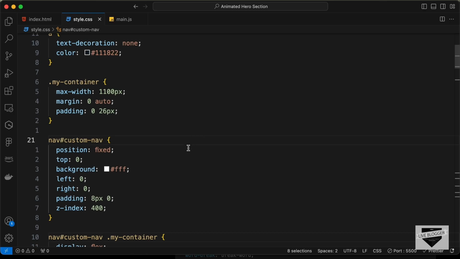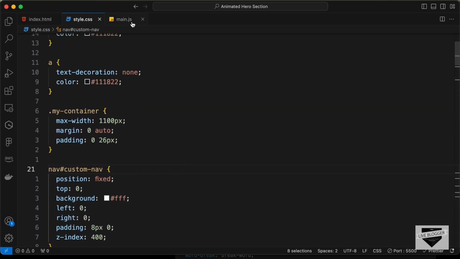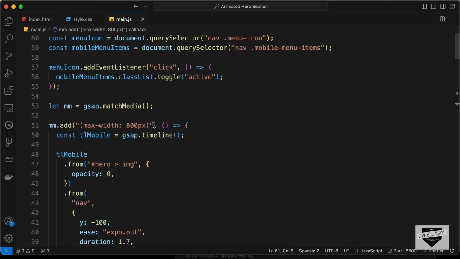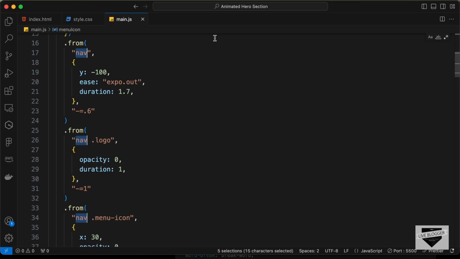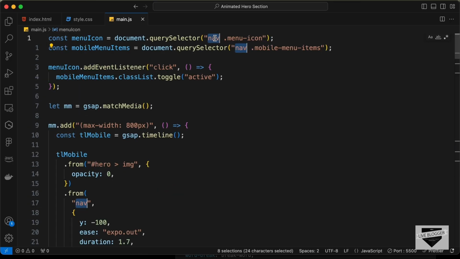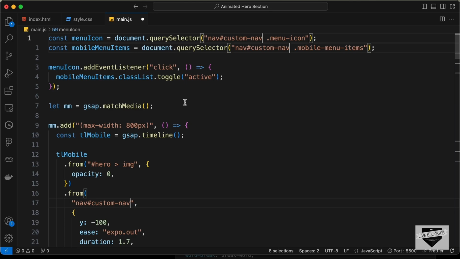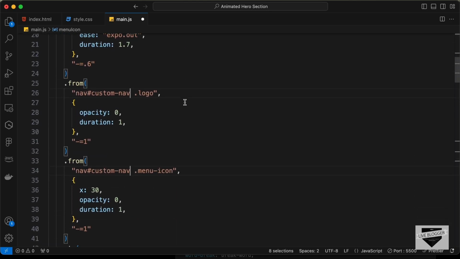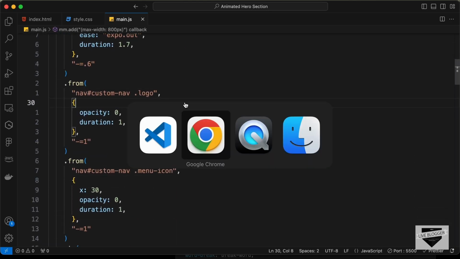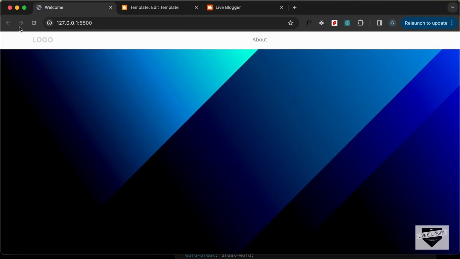And now we need to make the changes in the JavaScript as well. Let's go to the JavaScript file and see whether we have the elements. We have the nav, so let's select all the nav and change this to nav#custom-nav. Right now, let's go back to our website and see whether everything is working all right.